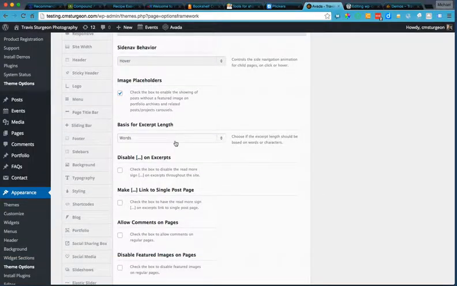Excerpt length, this is when we were talking about having snippets of information and then it says more. Here you can define if it's measured by the length of words or characters.